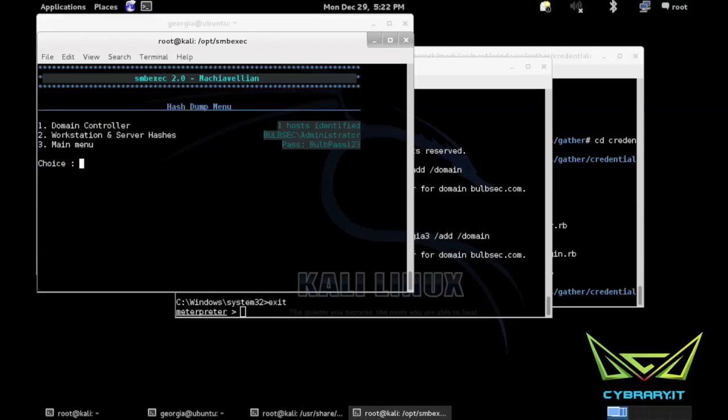And of course, we actually now have domain administrator access, so if they have remote desktop, we can certainly log into the domain controller. We can psexec into the domain controller. At this point, we have access to every system in the domain as administrator.